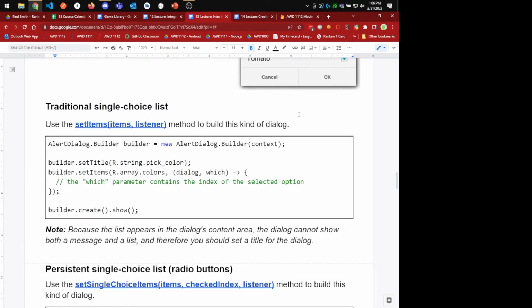The first one, the traditional single choice, looks like this. Just like before, I'm going to create the builder. I'm going to construct a builder object. I'm going to call set title to say what the title text is. So I'm using the string resource I have here called pick color. And I'm going to call set items with a string array resource that I created previously, which is colors. So it's really just call set title, call set items.